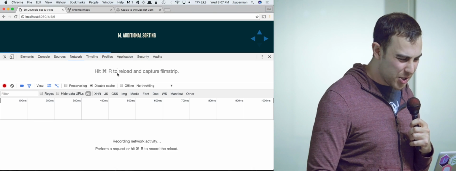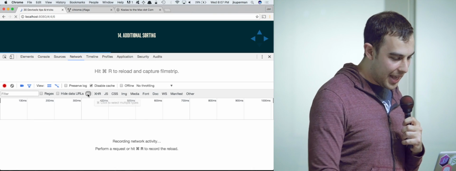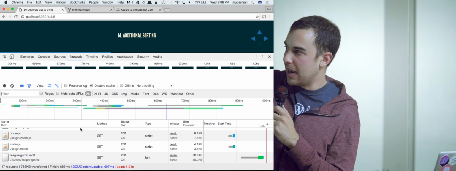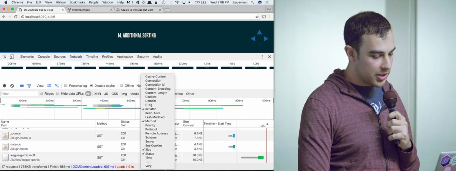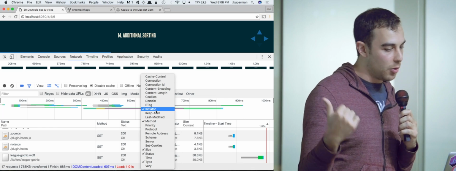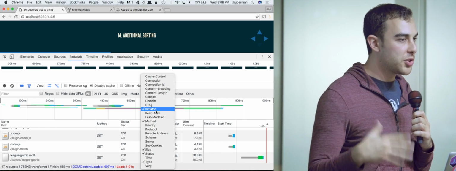But another thing that you can do, I don't know how useful this is, but if you see over here, the normal sorting areas you have are like name, method, status, type, all that. If you right click on any of those, you'll actually get this gigantic list of other stuff that you can sort by. So like cookies, domain, priority, all sorts of stuff like that.